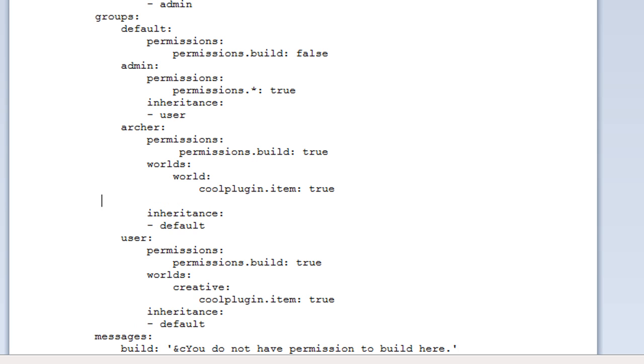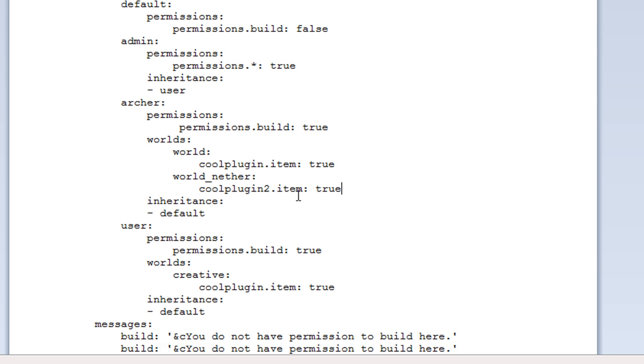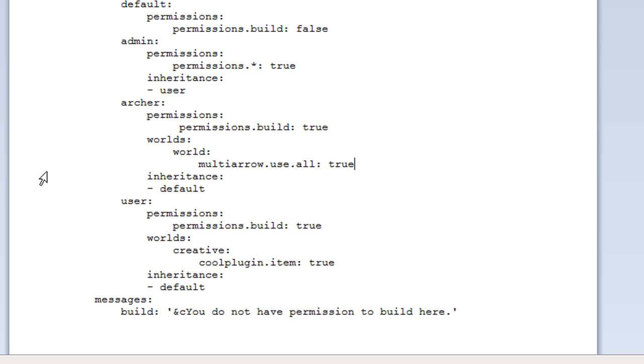If I wanted to add more worlds, I can just add another world here, type the name in, and then add any permission nodes I wish, like so. And there we are, we've added another world with permission node. But I don't want these permission nodes. I want the multi-arrow dot all permission node. Now we'll remove that.